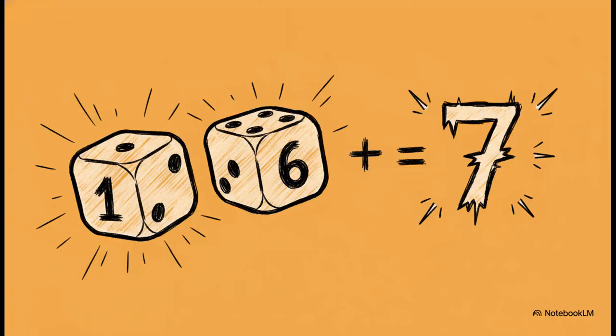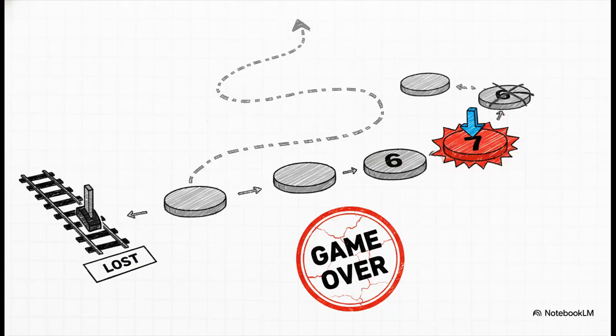Okay, so on their very next roll, what happens? They get a 1 and a 6 for a total of 7. And that's the game. Because the player rolled a 7 before they could roll their point of 6 again, they lose. The code sets the game status to lost, that while loop stops running, and the game is over.